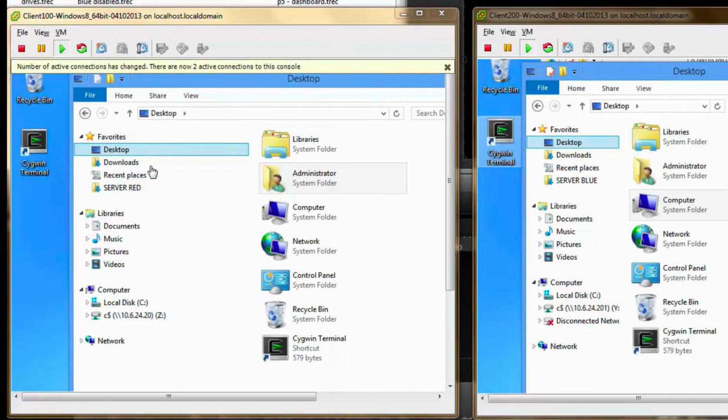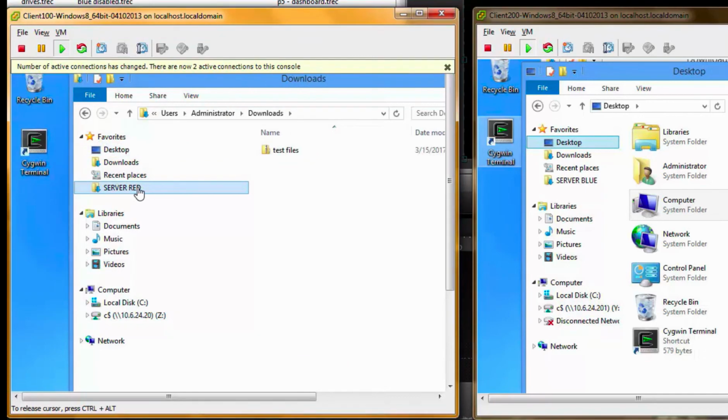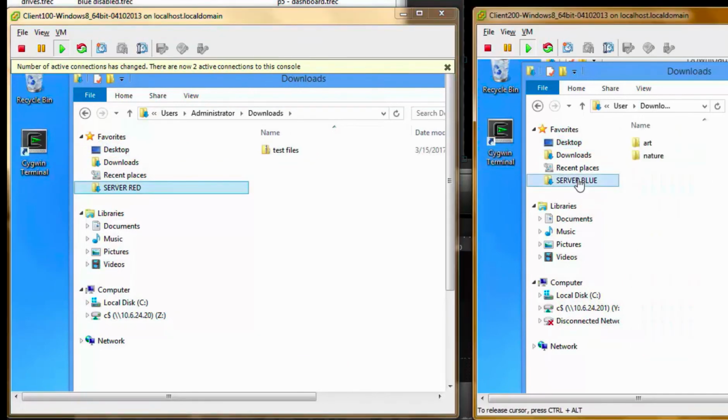Let's go ahead and generate some traffic. I'm just going to click on server red, and click on server blue. That should be enough to generate some traffic.